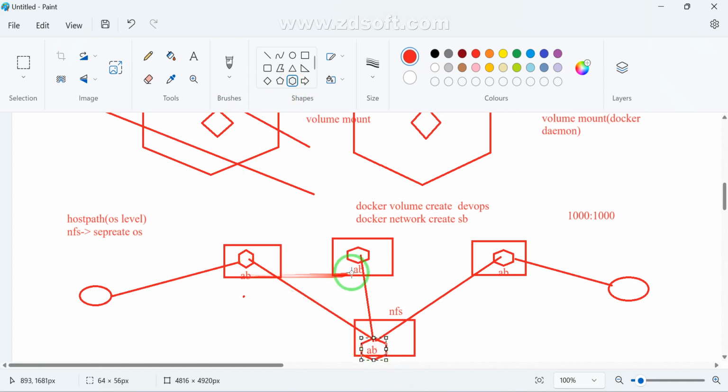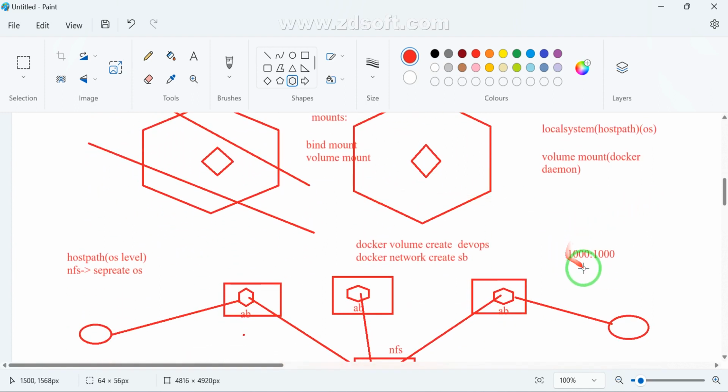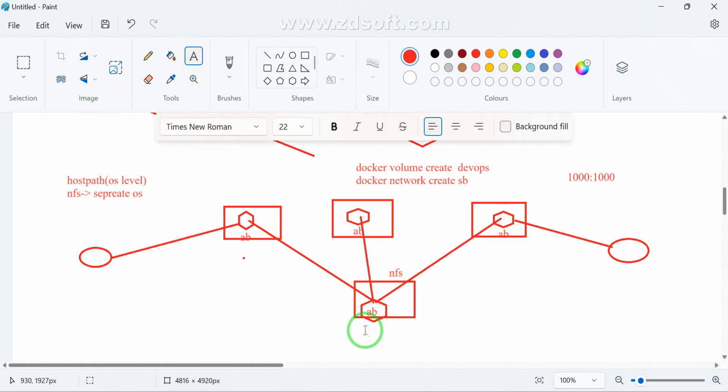See the disadvantage in the previous scenario. I said there are a thousand worker nodes, so a thousand host paths you need to configure. Here, how many NFS are we configuring? Quickly respond. Only one NFS. Only one. But here one small drawback is there.